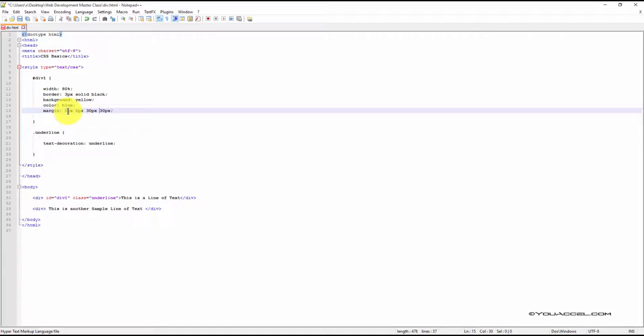This instructs the web browser to put a 0 pixel margin on top. The second value is a 0 pixel margin on the right. The third represents the bottom margin, so that's 30 pixels on the bottom. And the last value is the left margin. So that's 30 pixels on the left side of the div.